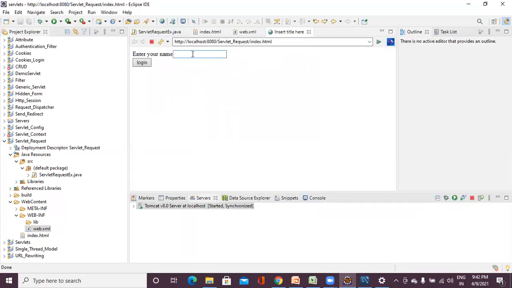Then here it asks you to enter your name. If I enter some name as Scott and say login, then it says welcome Scott, and the form action goes to the servlet request and it says welcome form. So this is the output of this servlet.